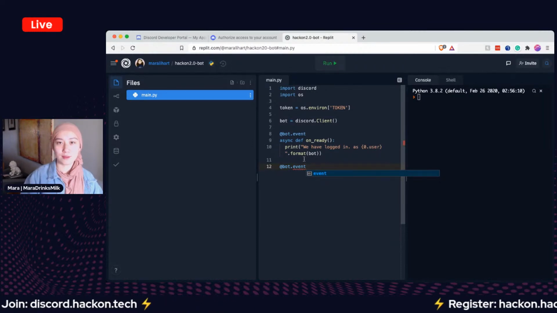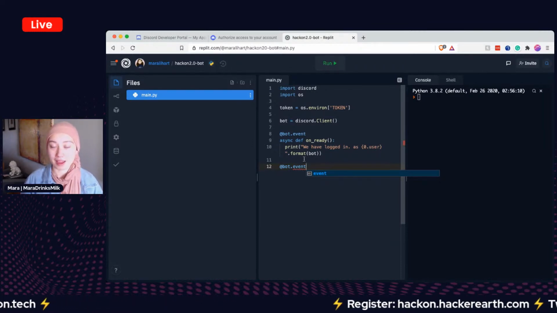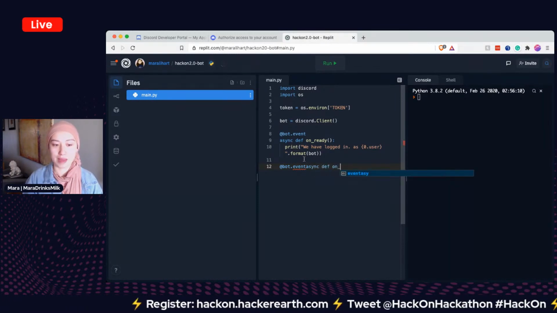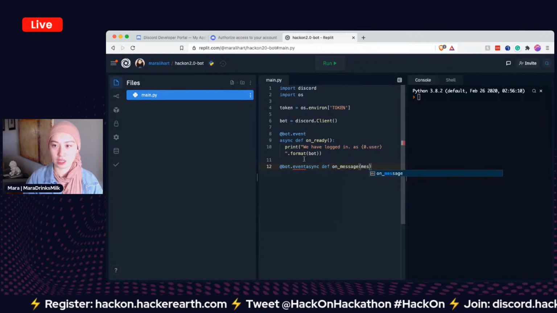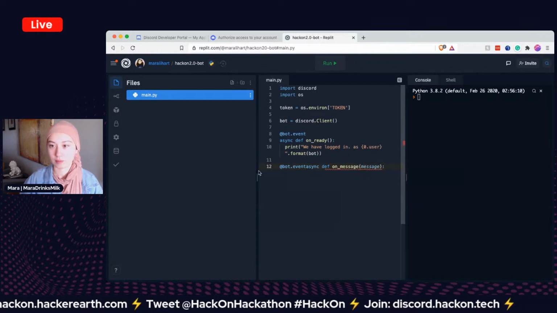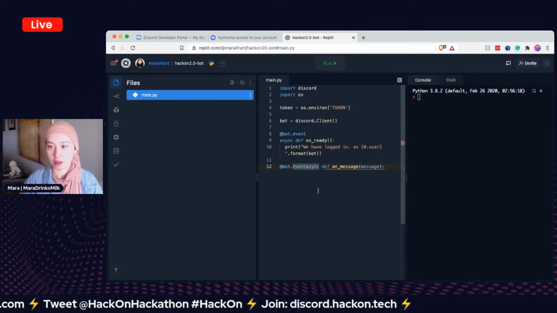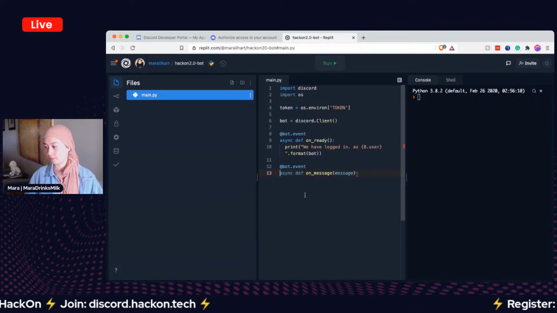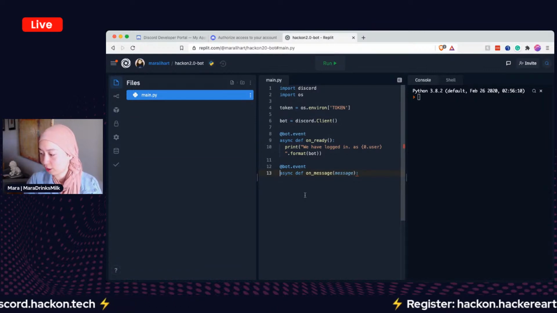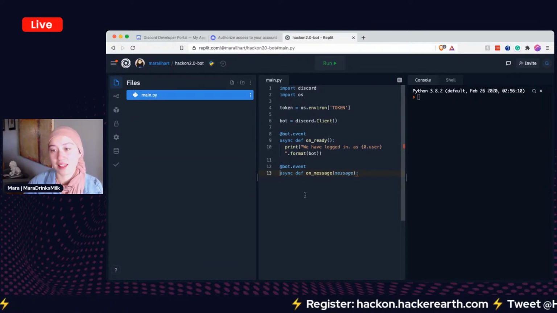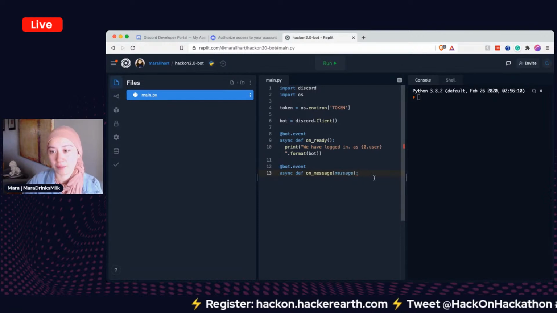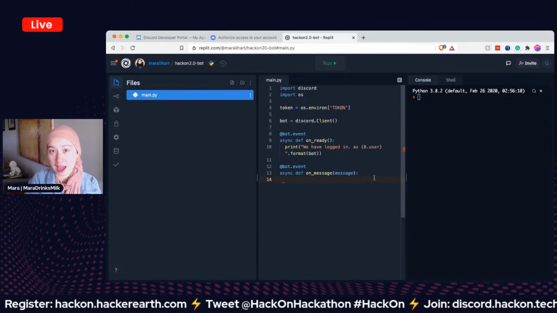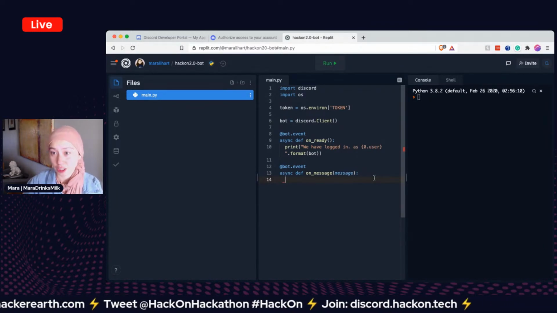Okay, so now we're going to go ahead and do another bot event. This time, we're going to do async def on_message, and we're going to put message there. Make sure that there is an enter here. Okay, so what is @bot.event? This is basically letting your bot know, hey, something's happening. When something happens, check out this function.